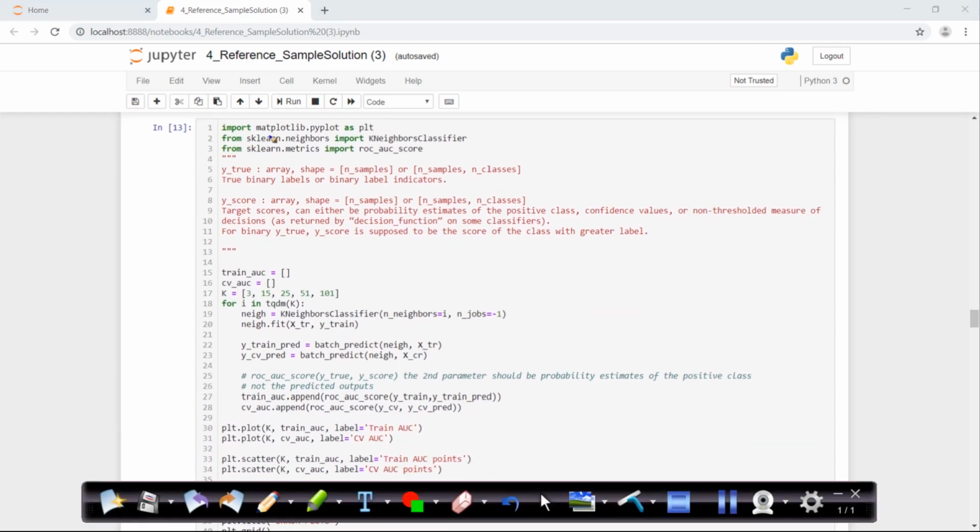In this code we are importing some libraries, such as plt for plotting the graph, KNeighborsClassifier for the KNN model, and roc_auc_score for the performance metric. After this we are initializing two variables, train_auc and cv_auc, where we are going to store the AUC value for these two sets for the different values of k. And in the third line we are initializing the different values of k in a list on which we want to perform tuning.